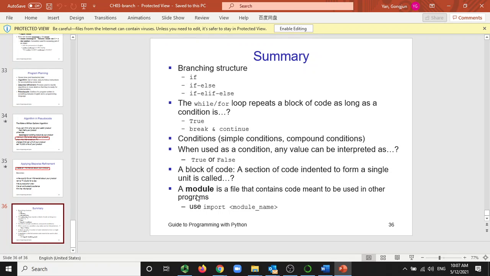To import a module is very simple. You just type import and then the module name. Sometimes when the module is too big, we don't want to import the whole module. We can just import particular methods or functions of a module. That is doable too, but we will go into the details in the future. That's what we have for now.